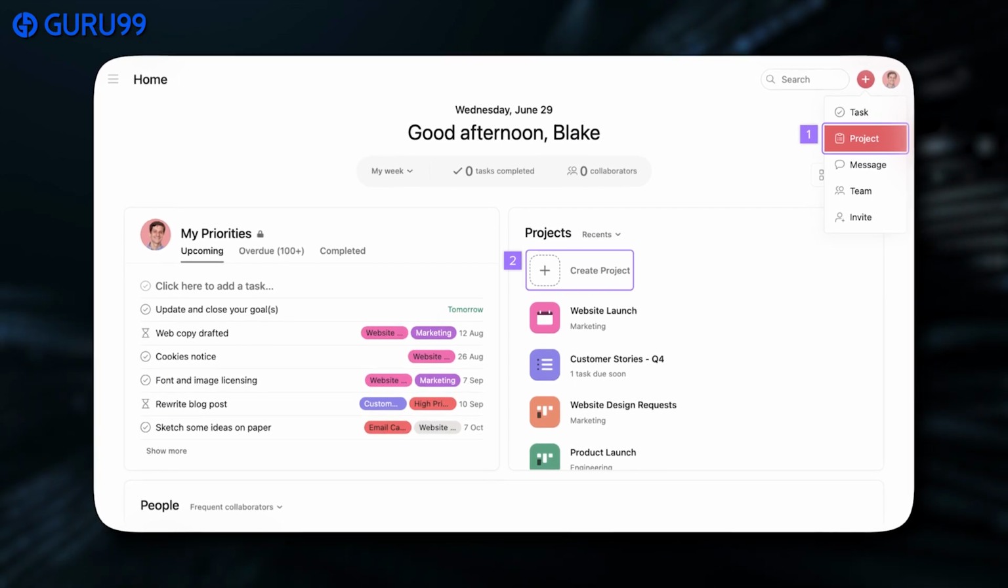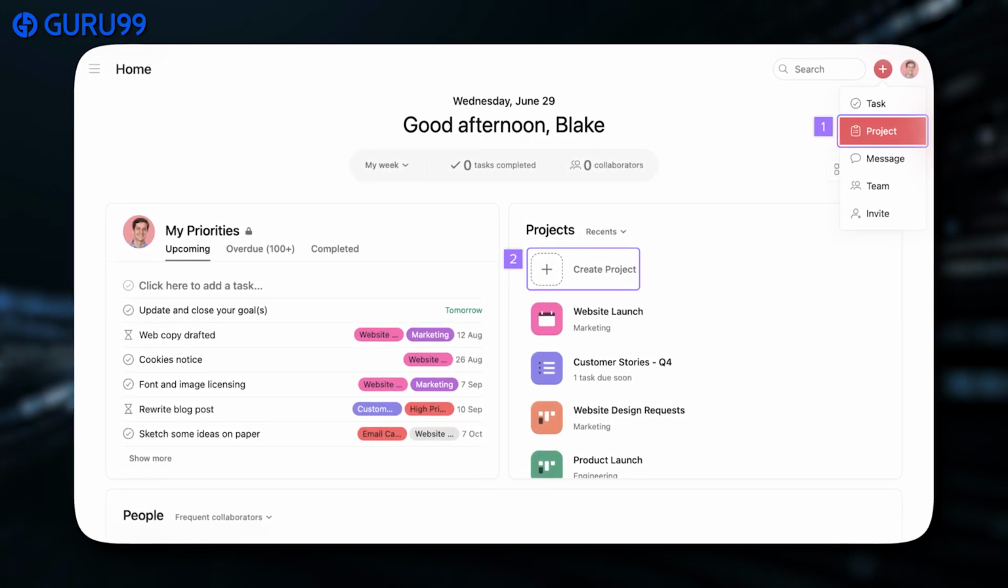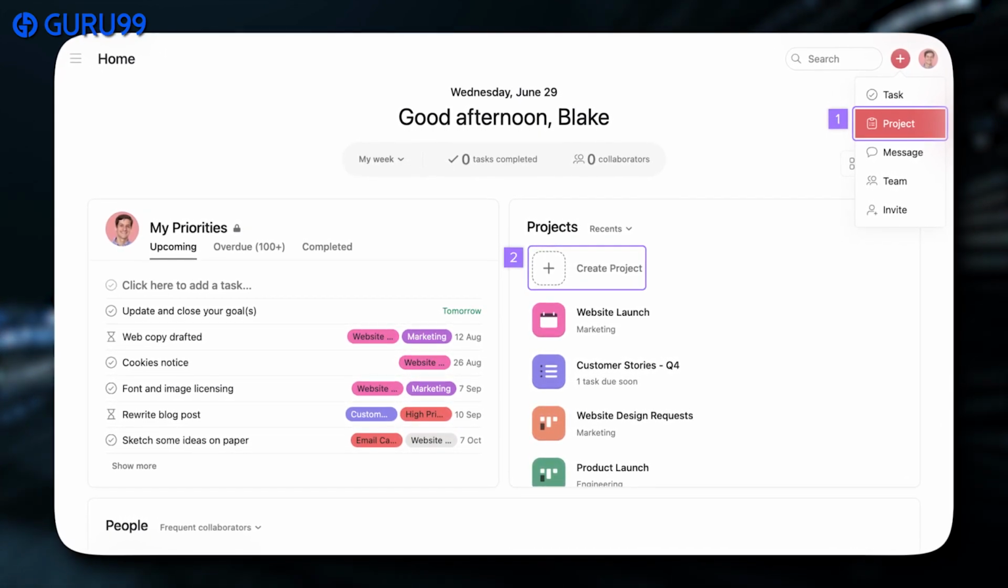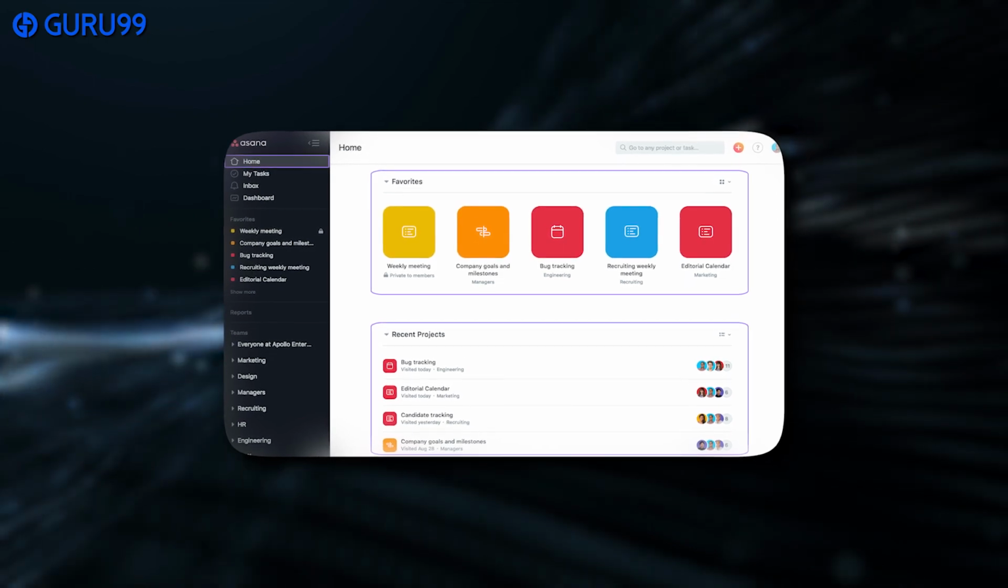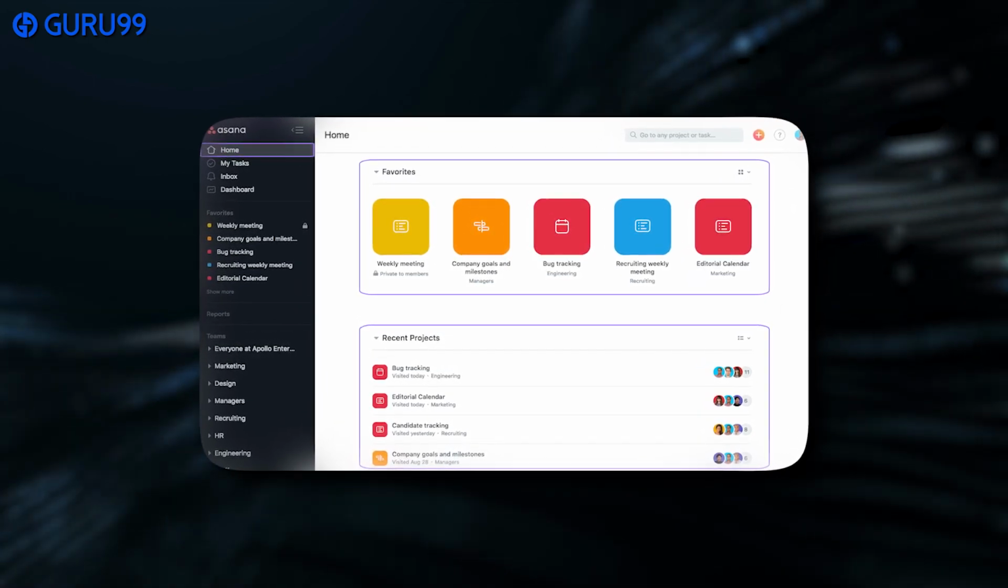Considered best for visualizing and tracking every detail, no matter how small, the free basic plan includes unlimited projects, tasks, conversations, and storage for up to 15 users. Also offers flexible dashboard views such as Kanban board, Gantt chart, and calendar view.